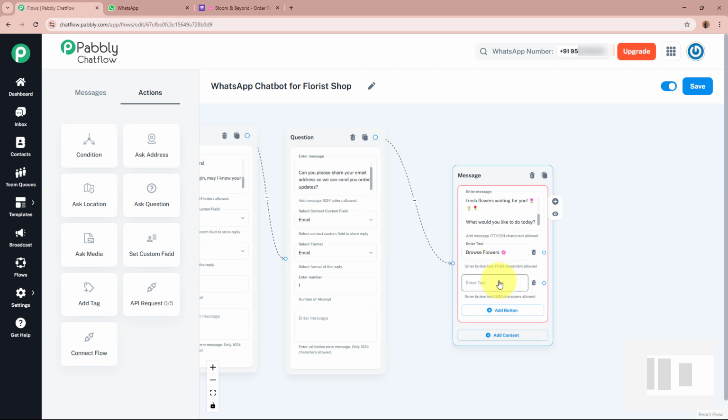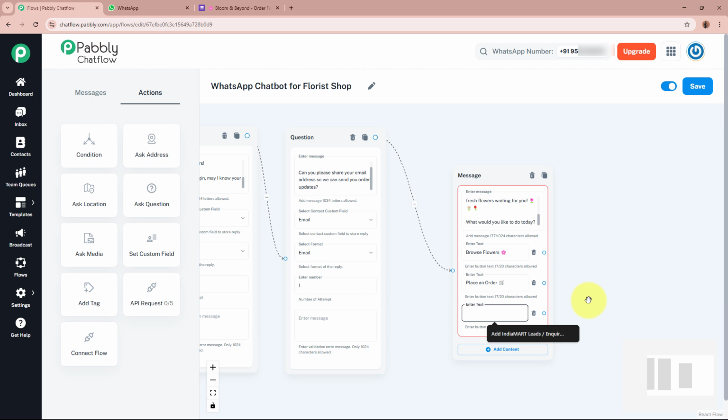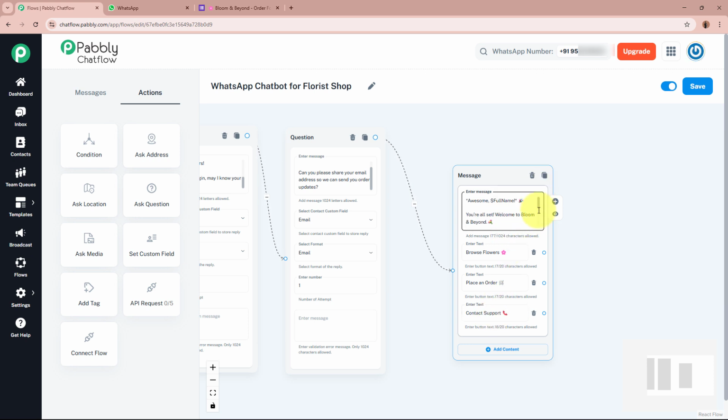After that, I want another button. So for another button value, I'm going to write it as place an order. So this is the second button with the help of which they can place an order directly. And I want to enter the last button right here. You can only add 3 buttons in a message. So now for this last button, I'm going to write it as contact support. Okay, so these are the 3 buttons that is going to be forwarded with this message right here.